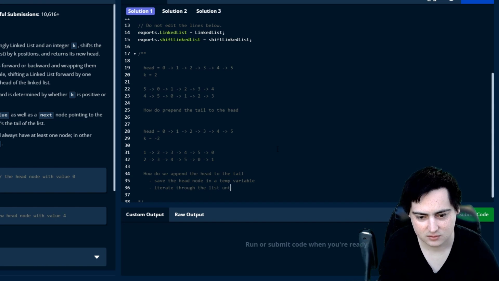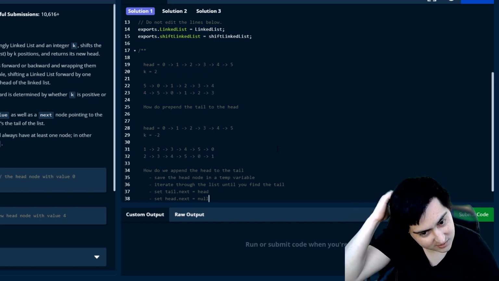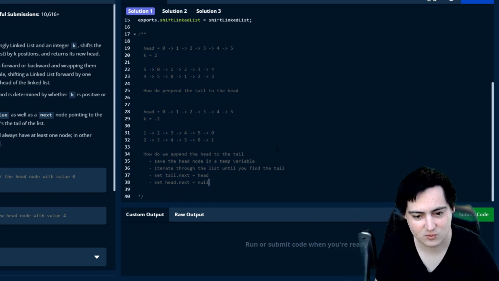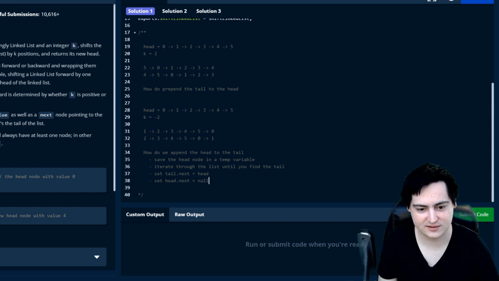until. So okay, this is another thing I thought about. If I'll finish this line of thought, it'll iterate through the list until you find the tail. Set tail.next equal to the head, and then set head.next equal to null. So an issue here, I think, is that once you do this, how do you return the head of the modified linked list?